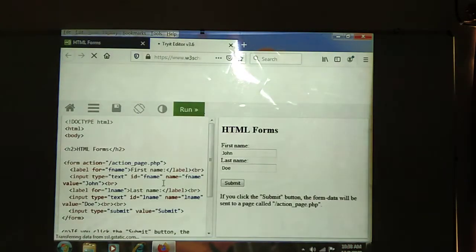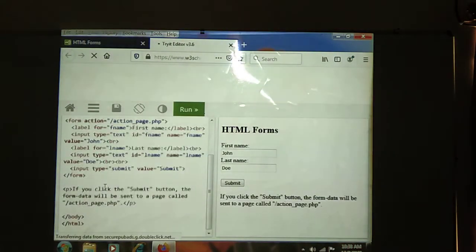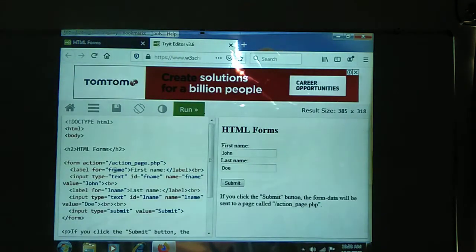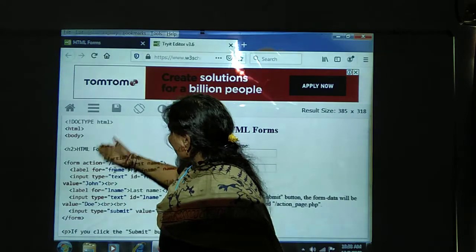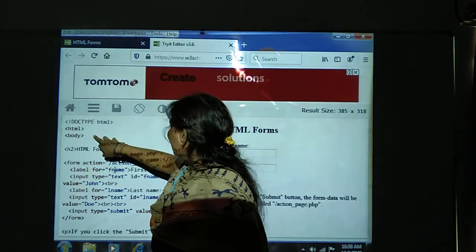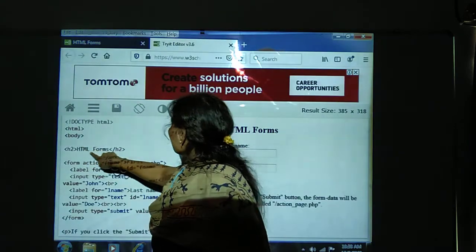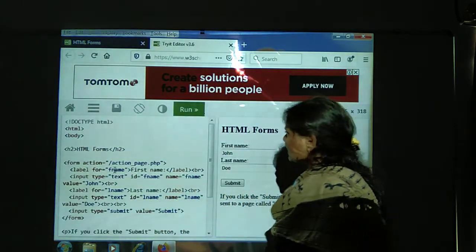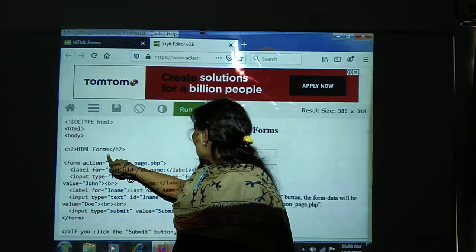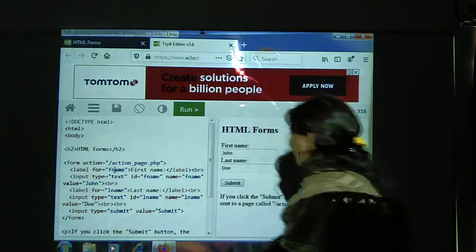See here. Here we have a small example. We open the HTML tag, then we use the body element. In the body element, we have given a heading, an H2 level heading, using HTML forms. We have given the output.